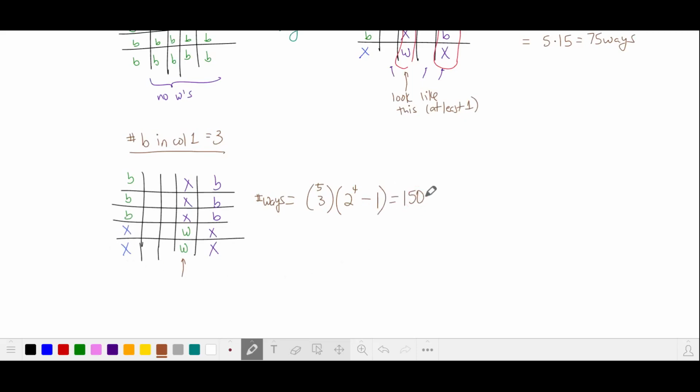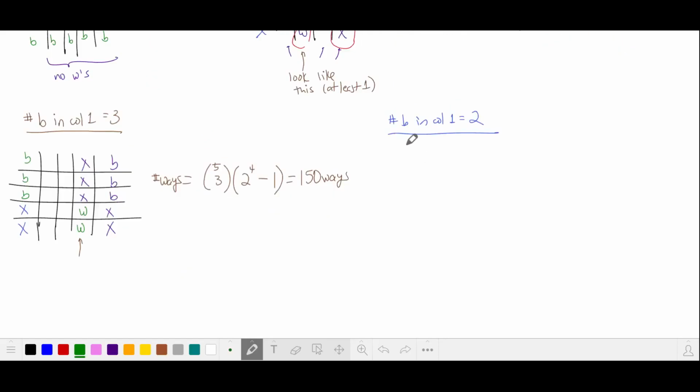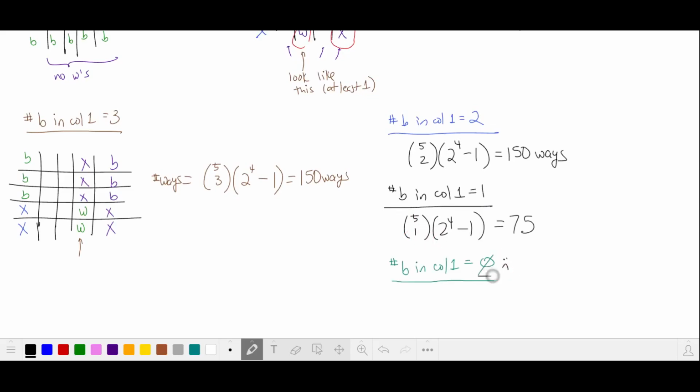This is 150 ways. If we have 2 black chips in the first column, that's going to be 5 choose 2 for that first column, and again 2 to the 4th minus 1 for the remaining 4 columns, and another 150 ways. And a similar calculation if we just have 1 black chip in the first column. We can't have 0 black chips in our first column. That would mean we'd have to have 3 violations in that column. In order to create a violation again, we need to have a column or a row with a black chip and then a row or a column with a white chip to create our violations.